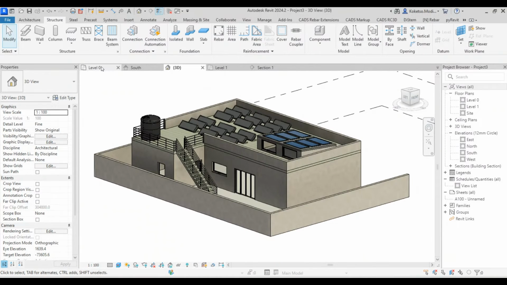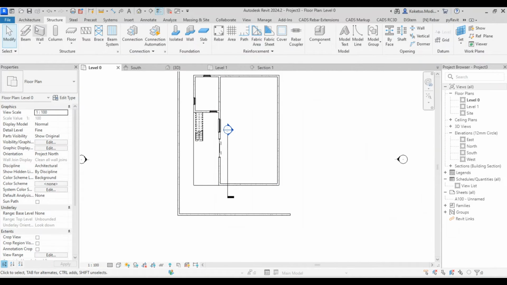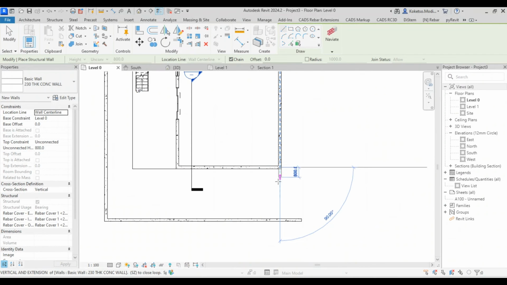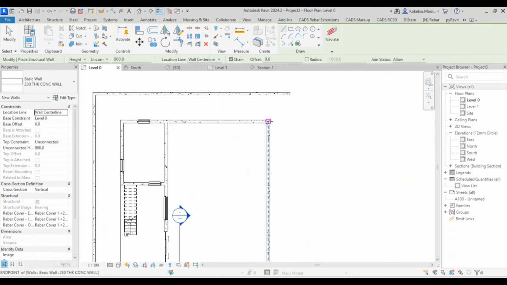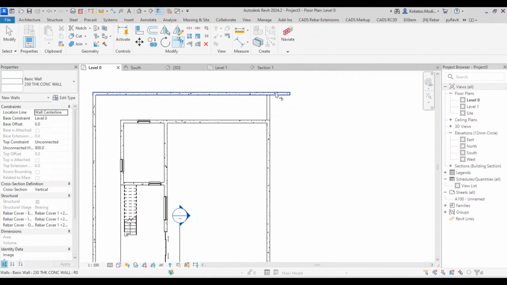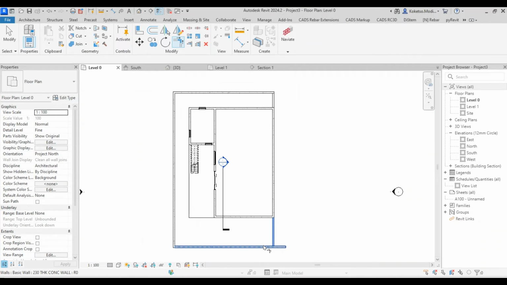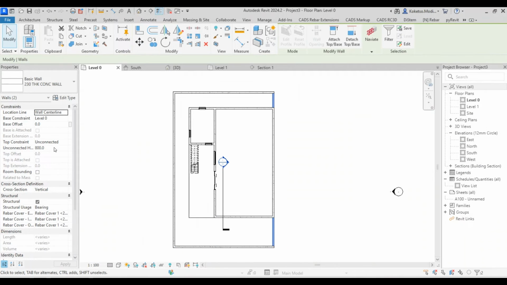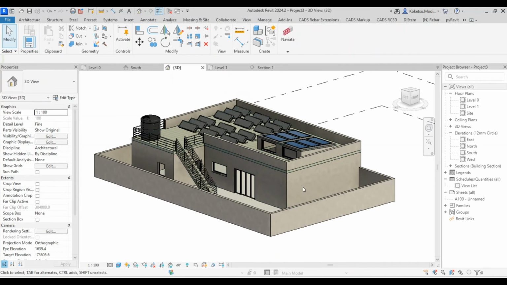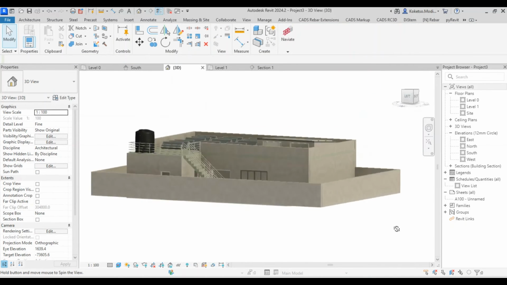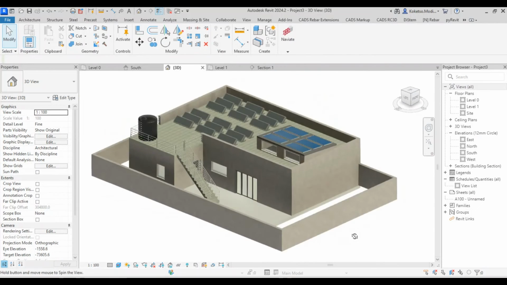I'm gonna go back to level 0, and then go with my wall again, and join the wall of my house with the wall from our boundary. So I'm just gonna place it like that, trim and extend, and then trim and extend the side, select these two walls, change the height to 2000 millimeters, open up the 3D view, and this is basically what we have.